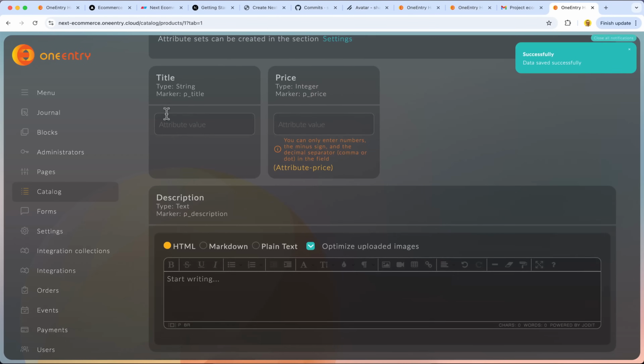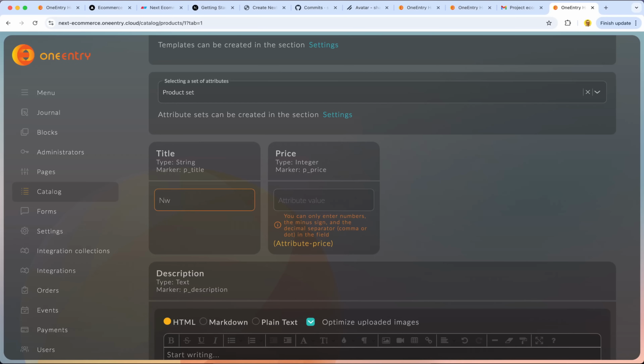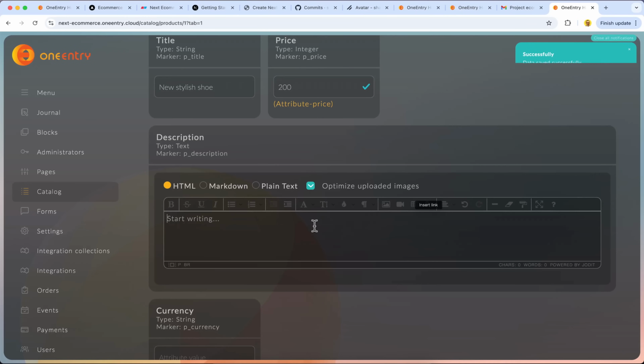As you can see, we have the title. For example, I just say new stylish shoe. Price, for example, $200. Description, we just add some description. For example, description for a shoe.